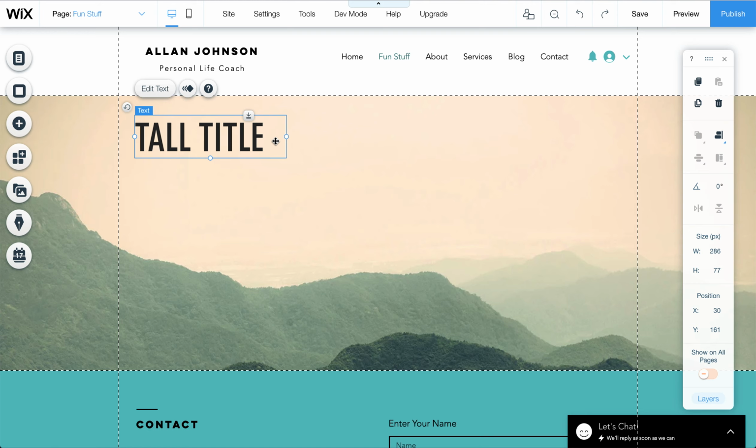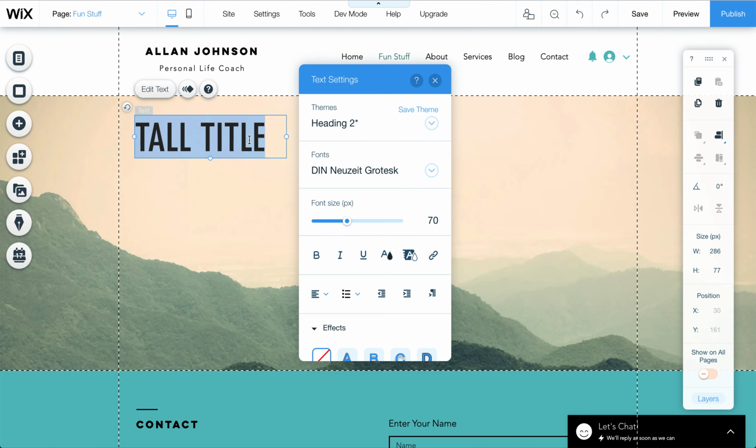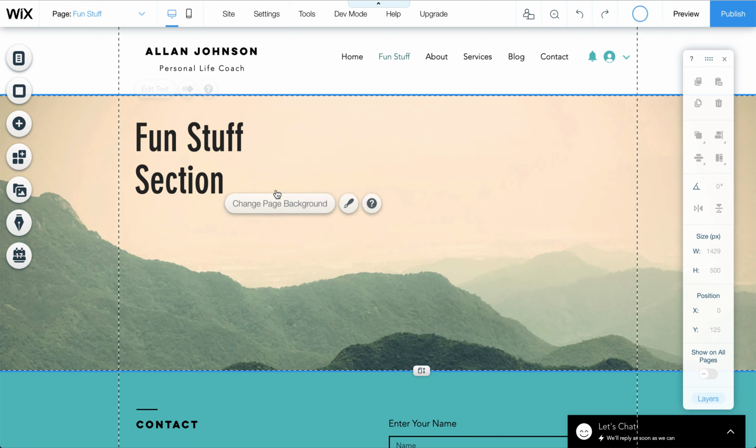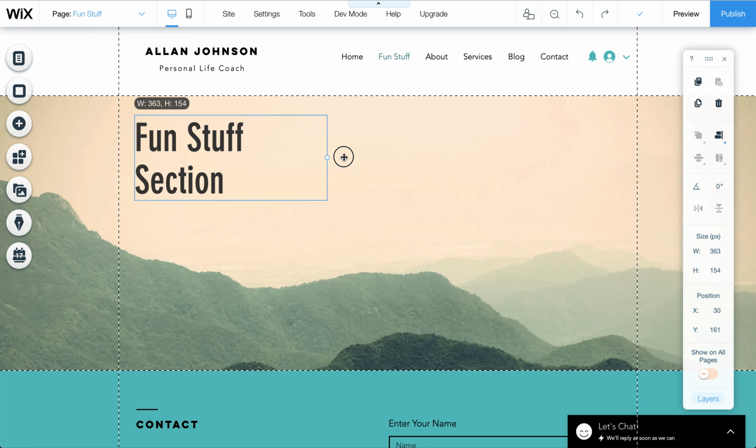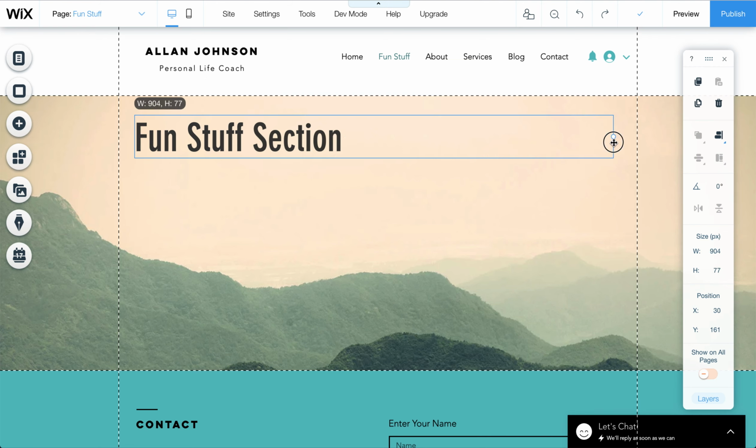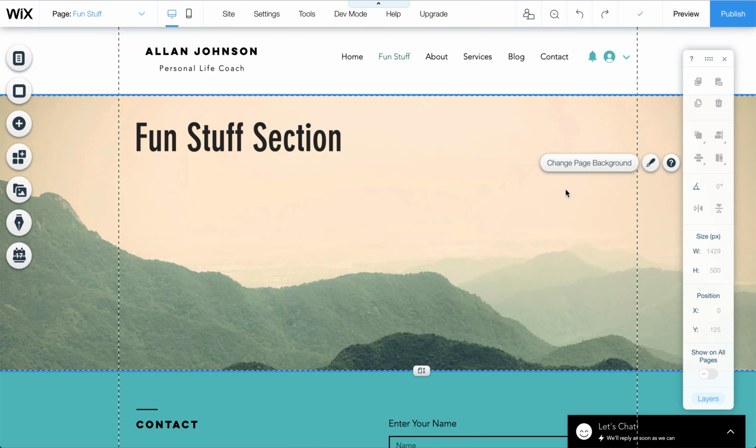So I'm gonna just click over here. I like the text, I'm just gonna change it. Fun stuff section. So section. Alright, so maybe it's a little bit small. So I'm gonna click on it, stretch it out. So this is my section here. Fun stuff. Okay, I want to add a little paragraph over here.